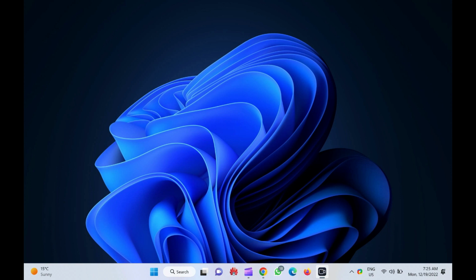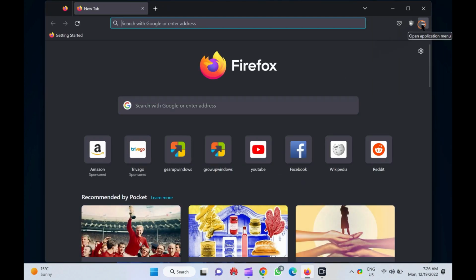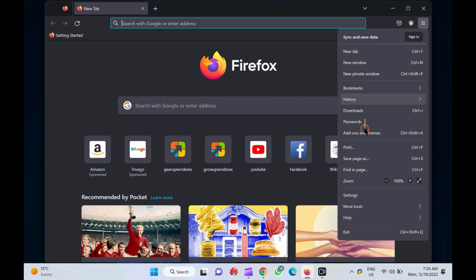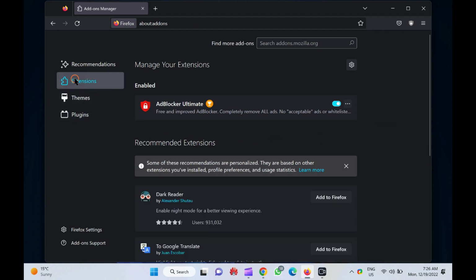How to enable extensions in Firefox private windows in Windows 11 or 10. To turn on extensions in Firefox private windows in Windows 11 or 10, first, open the Firefox browser on your computer. Next, click on the Open Application menu in the top right corner of the page. Then, click the Add-ons and Themes option in the drop-down menu. After that, click the Extensions option in the left sidebar of the Add-ons Manager page.